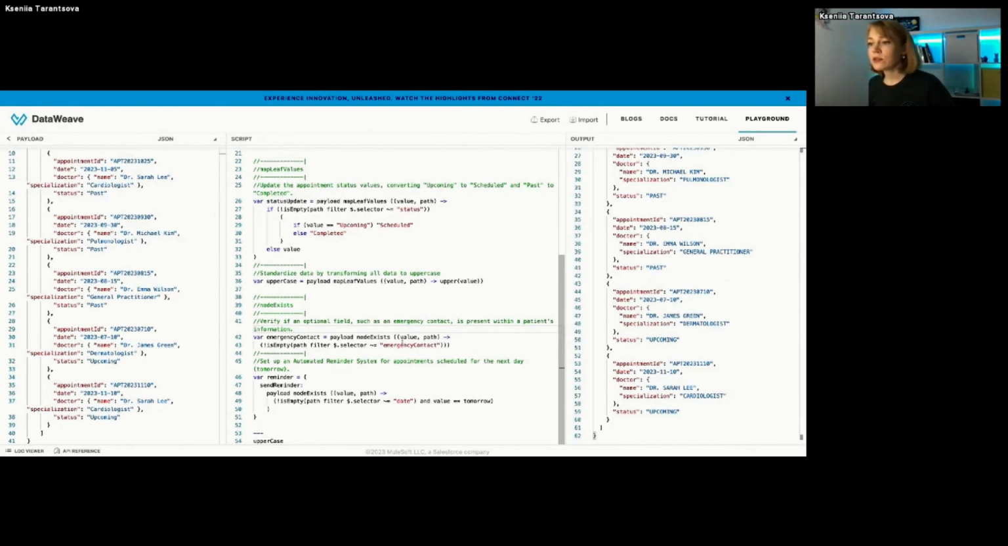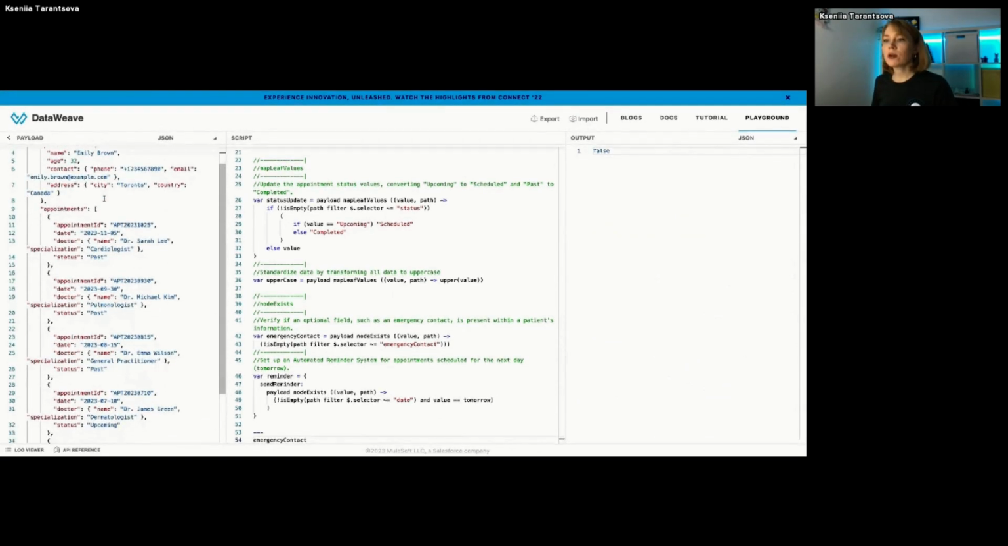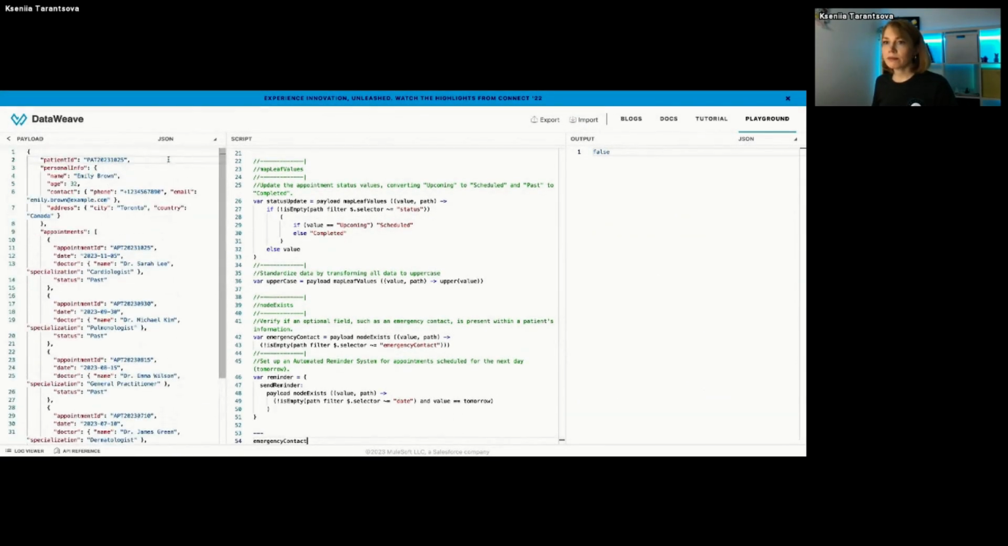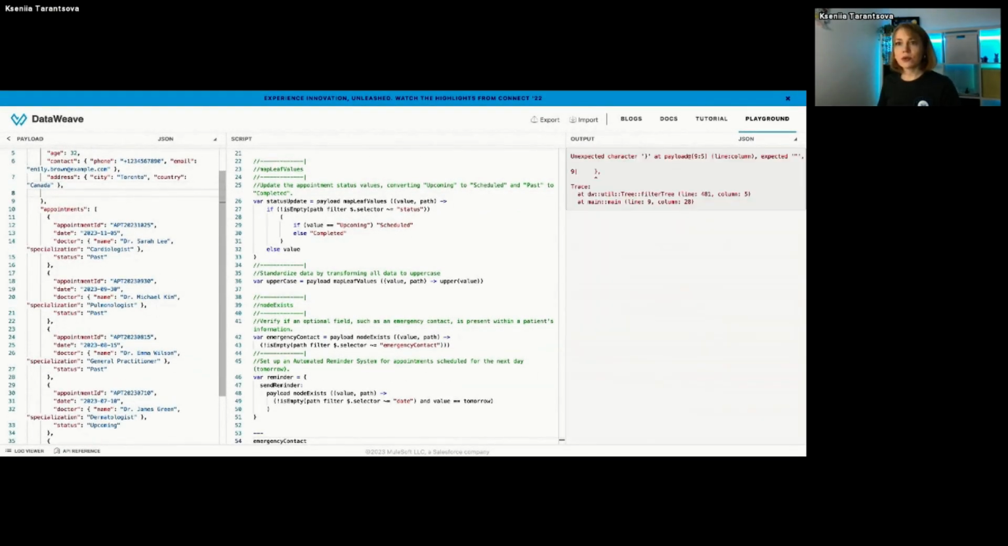Then yeah, we will be seeing just true. We don't need to apply anything else. So for now, I don't have, I believe, oops, emergency contact. Yeah, so now I have false because I don't have any emergency contact, but basically we can place it in, let me show you. So assume we have here emergency contact, true, and now it's true.